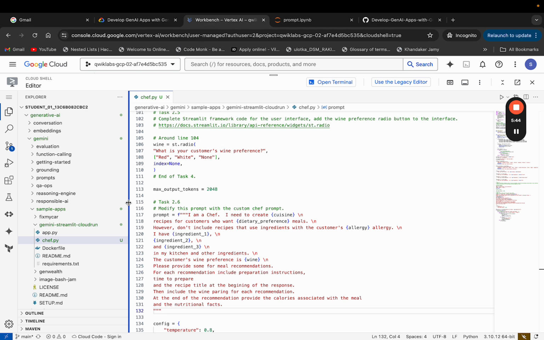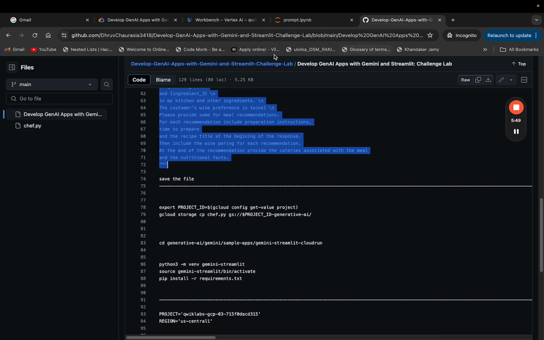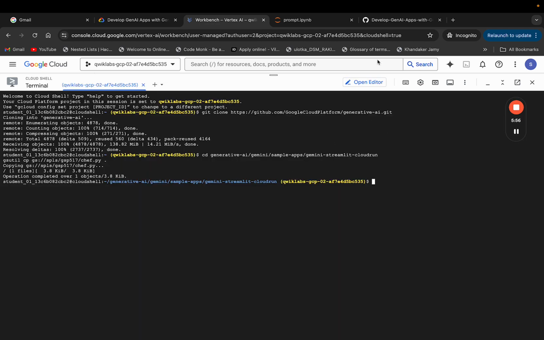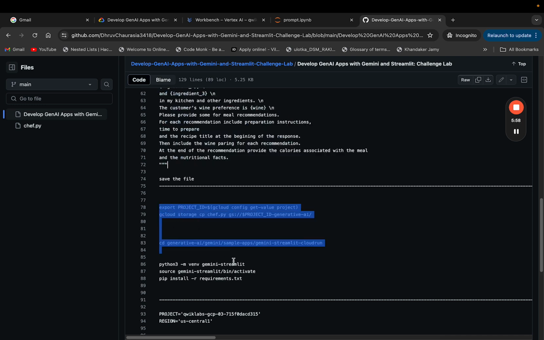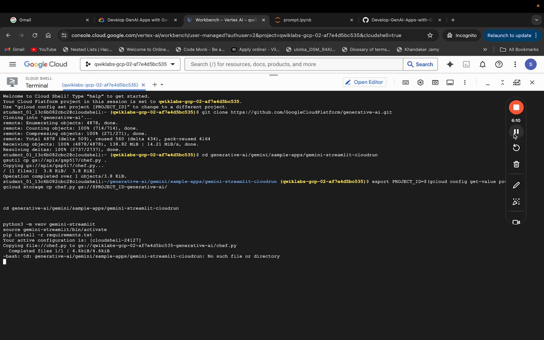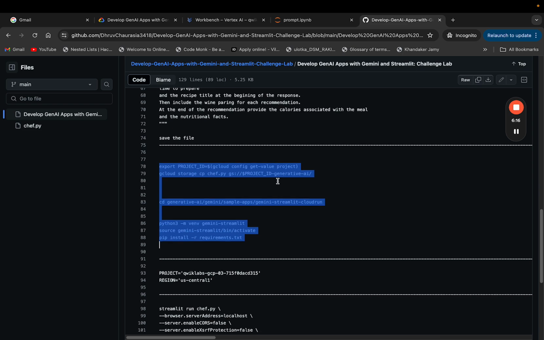After which we'll have to open terminal again, go back to the workspace, open terminal, and then we are going to copy this, and then we are going to paste it. This would again take some time to load. We'll just wait for it to load. Okay, so after the execution is complete, we're gonna go back to the GitHub file.